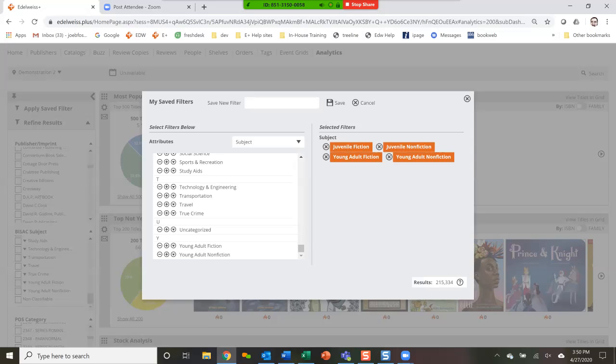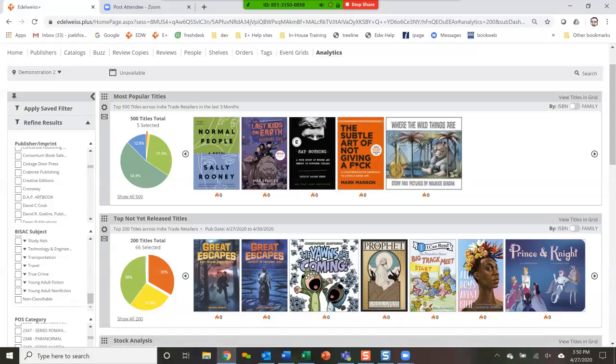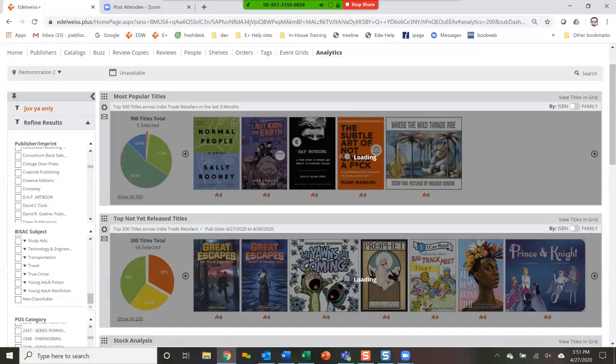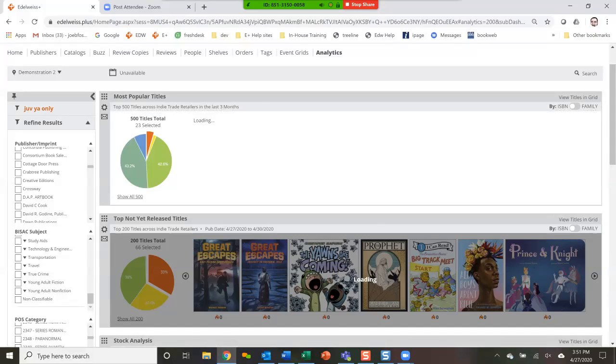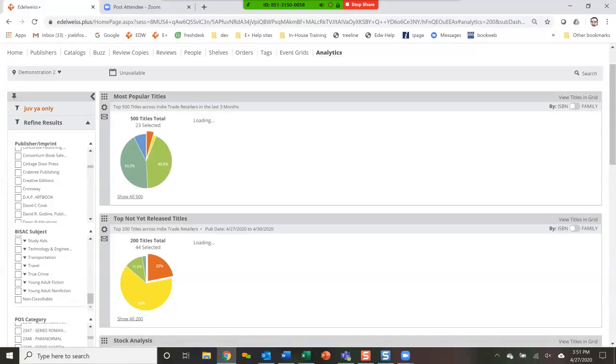If it was me, I'd probably do one for juvie and one for YA. But in this case, I'm just going to say juve, YA only. So the way that you make a filter remain and be saved is to name it first and then save it. And then when you do that, it's going to automatically apply that filter to all the tools in here.